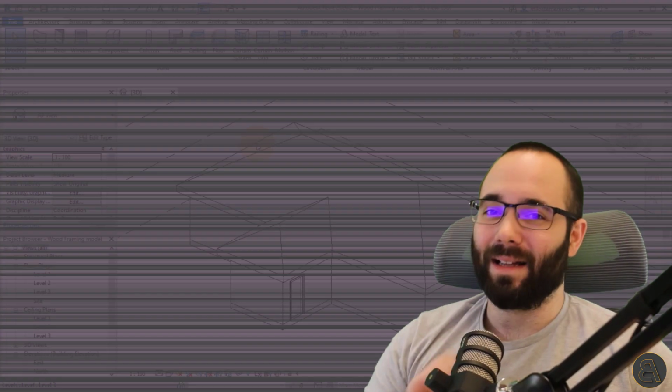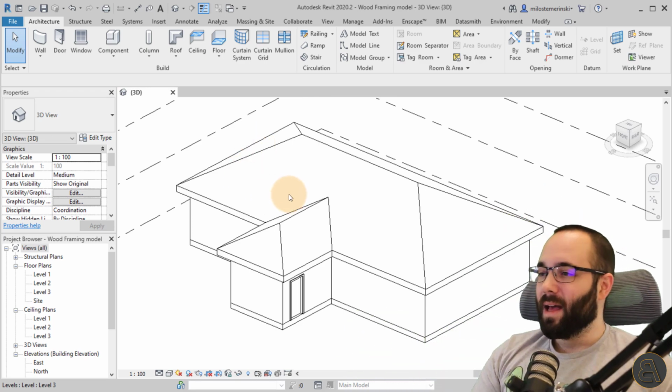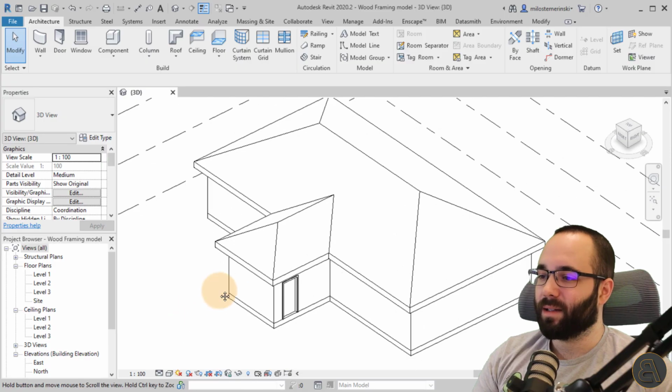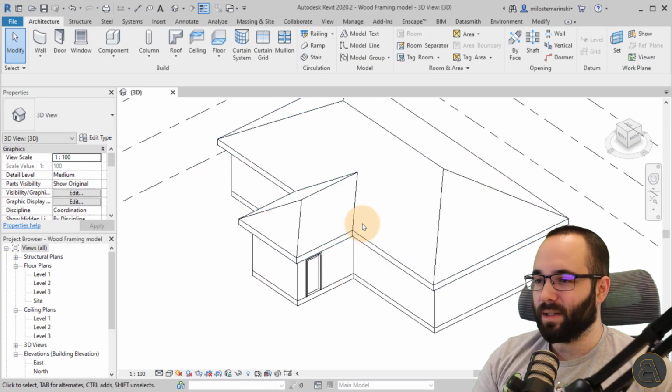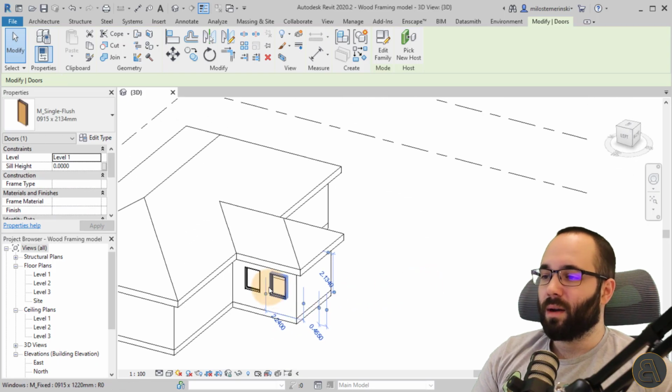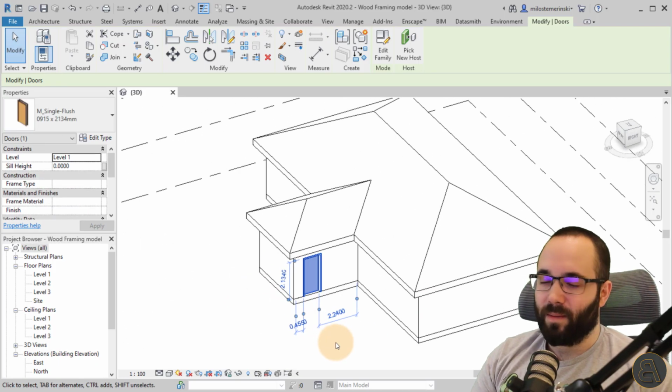And now, without any further ado, let's jump into Revit. Here you can see I have this simple house that I've created, and we're just going to be concentrating on this little segment that we have here, where we have the entrance door, we have a few windows in the back, and yeah, that's pretty much it.